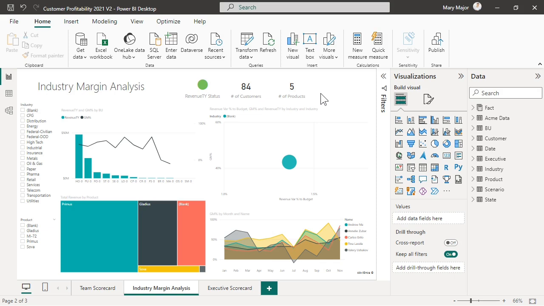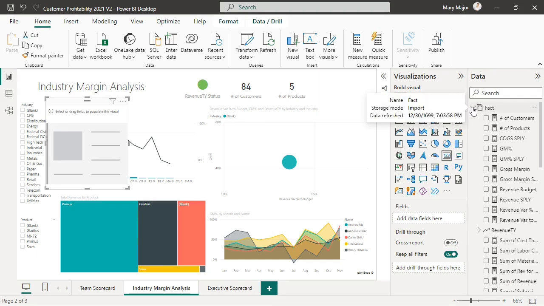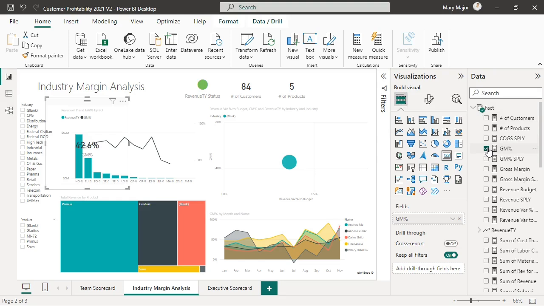In the Visualizations pane, select the card icon. In the Data pane, expand the table you want to use. Activate the Data Field checkbox. The card visualization enables users to review a single piece of data on the report page.